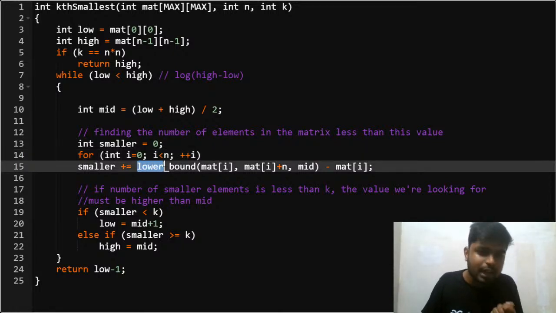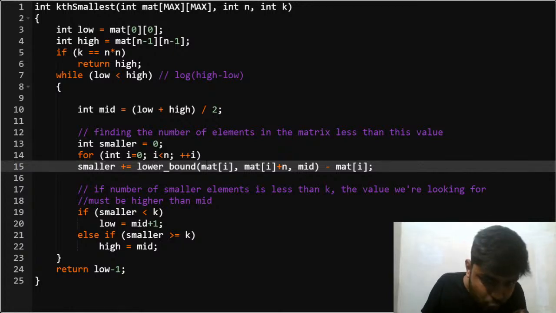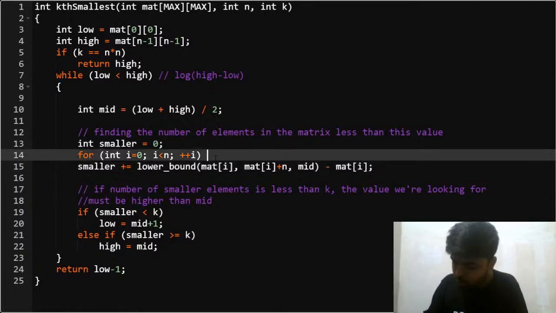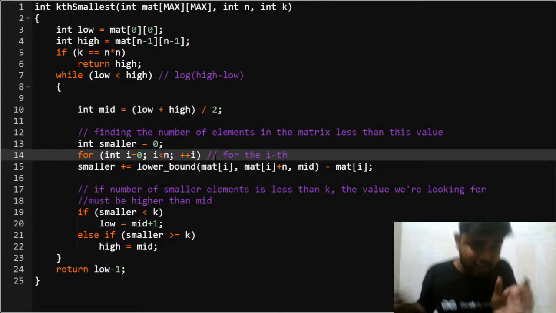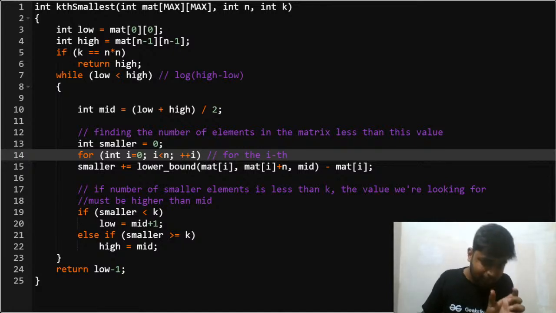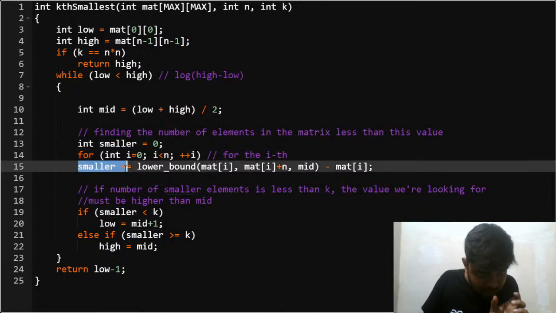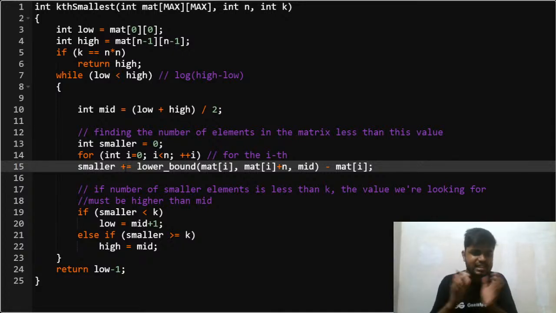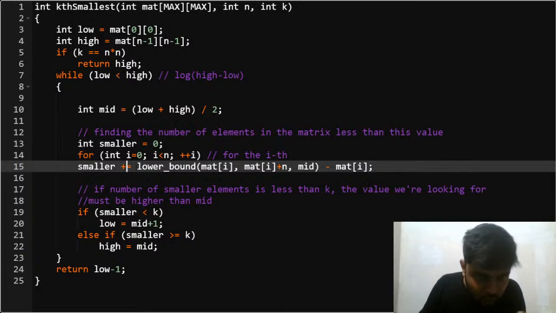For the ith row, I can simply apply this, and I can keep on tracking the total sum using this smaller variable, smaller plus equal to, which will give me the number of elements which are smaller than the particular element that I am at. So I'll simply apply a lower bound of mat I plus 1, I plus n, comma mid.